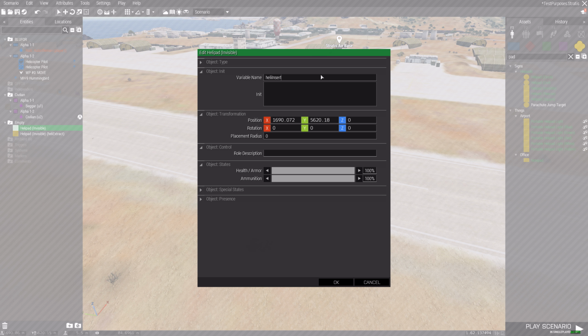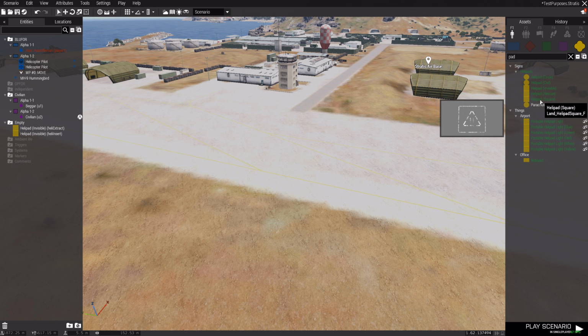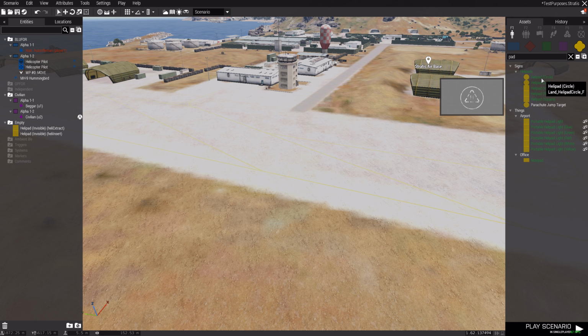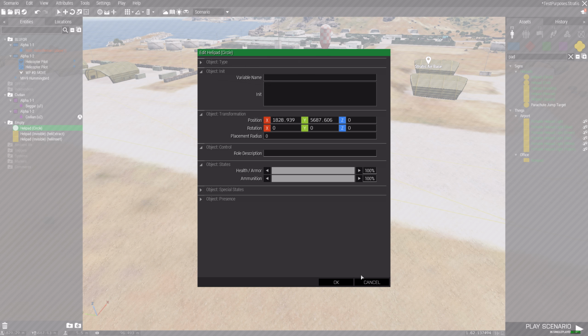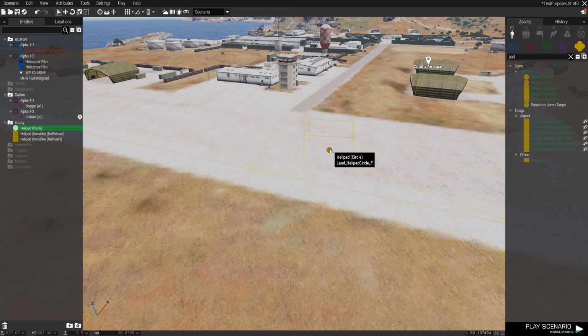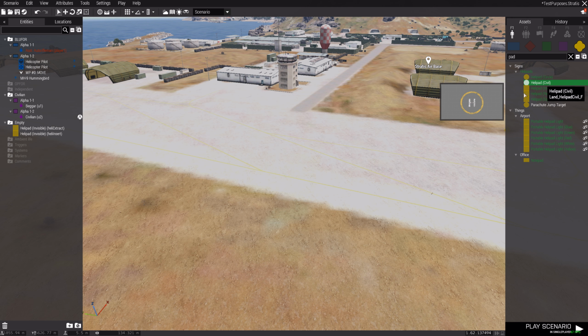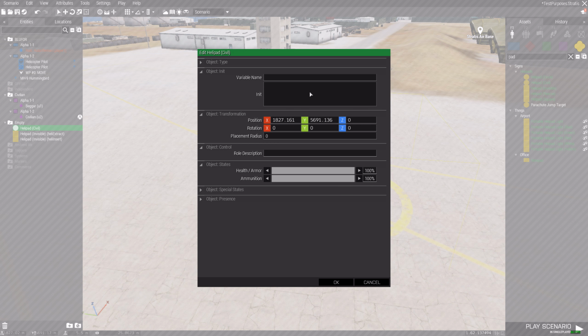Okay, and then for later purposes, I'm going to place an actual helipad over here. Not that one, you can't really see it. No, we'll do the civilian one. We'll place that right there, and I'm going to call this one Heli Land.